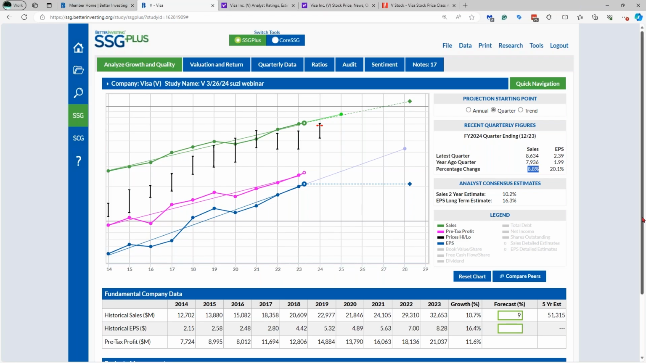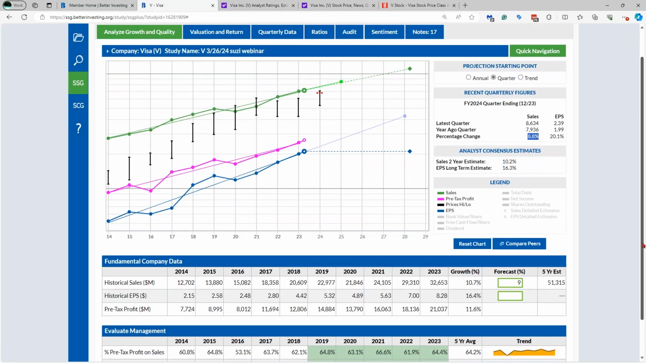Now, I will tell you as a clue, the company has given some guidance, and they're saying high single digits, low double digits for revenue growth in the next year. They don't provide any guidance past 2024. So I did some research, and I'm comfortable with 9. You just need to be comfortable with a reasonable number that makes sense to you. So estimate number 1 is done. Now I'm going to move on.